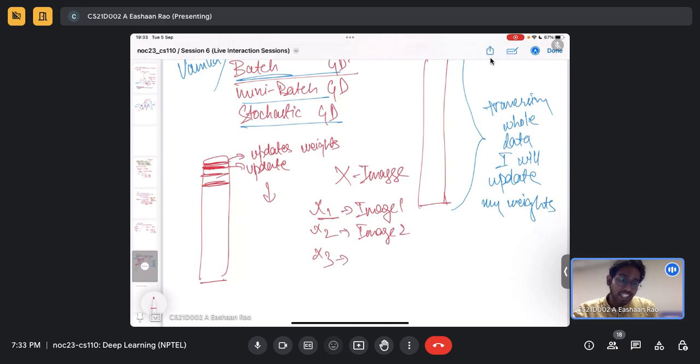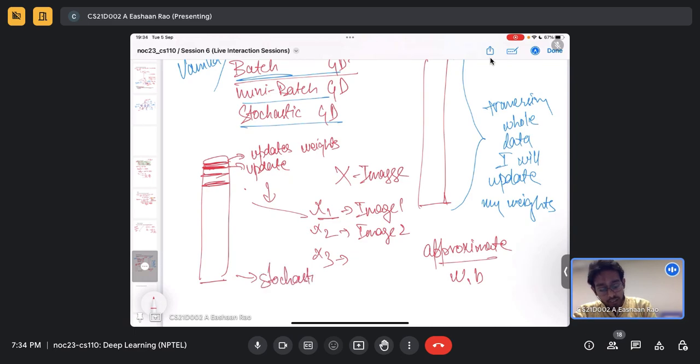So after each and every image I'm trying to update my weights. Once I see a new image, I will change my weights. So by looking at each and every image, I'm trying to approximate the w and b values, weights and bias values. Okay, so this concept is called stochastic gradient descent.